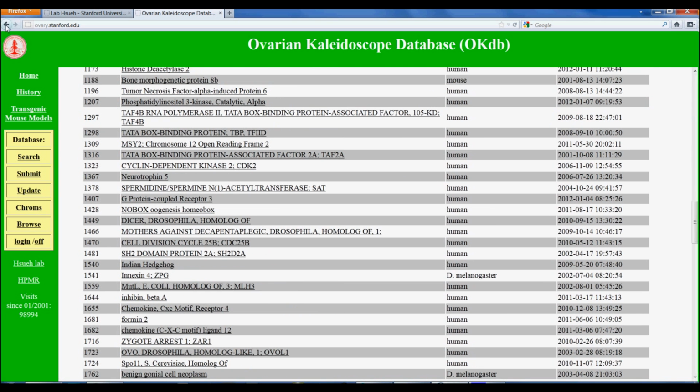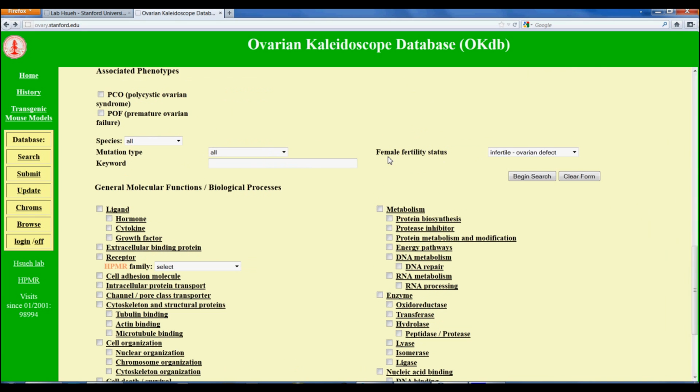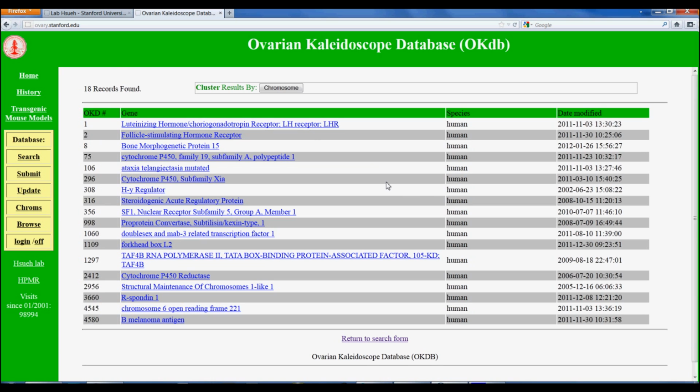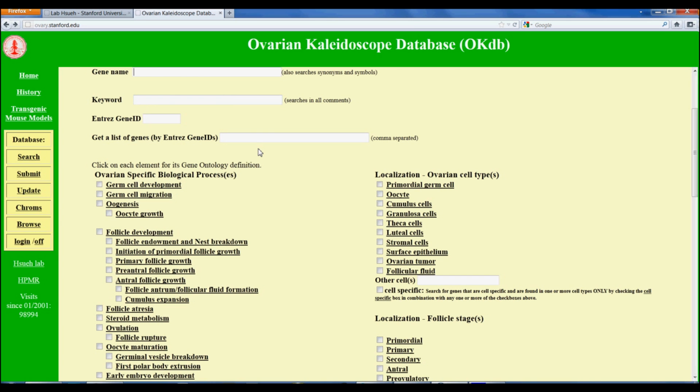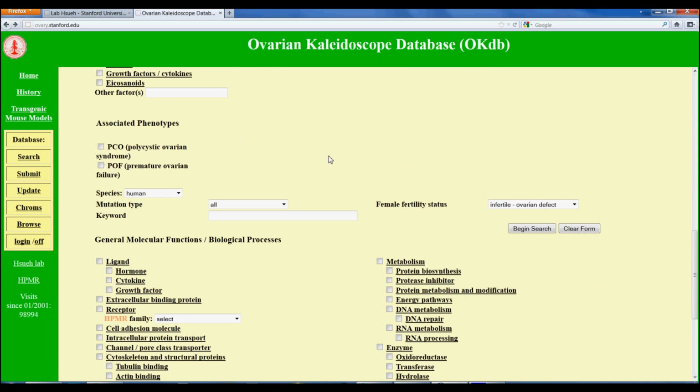But again, you can zoom in by doing sequential searches. And you say, well, maybe I will do this search, but I only want the species. That is, I only want to look at human. The human genes that give you an infertility phenotype, and that's ovary defect. You can see that now it's only 18 genes. So these are very useful clinical data for clinicians, and certainly combining this data with the basic science literature will make this finding very interesting.